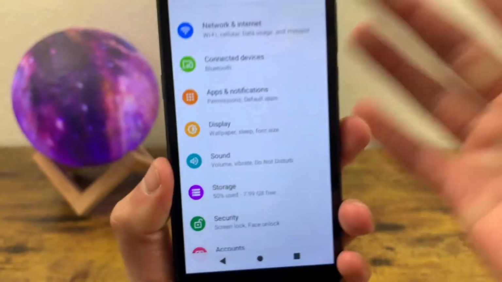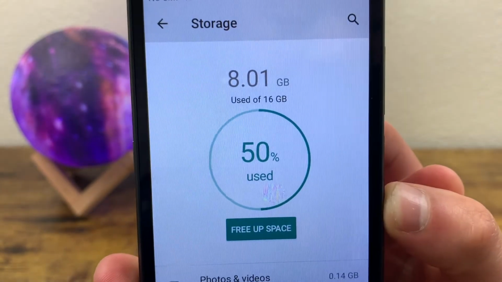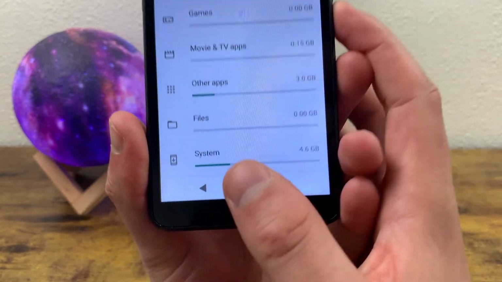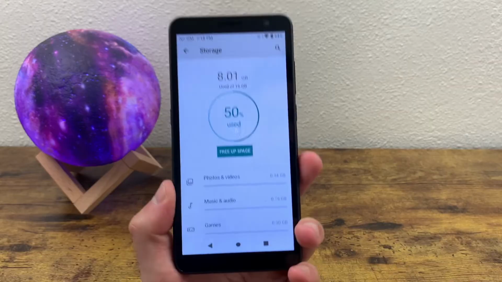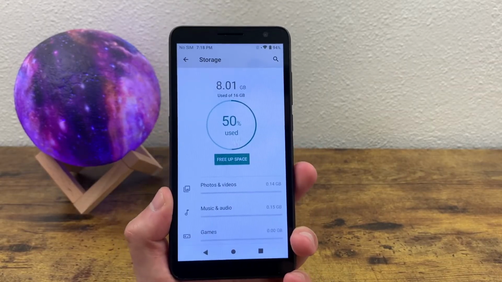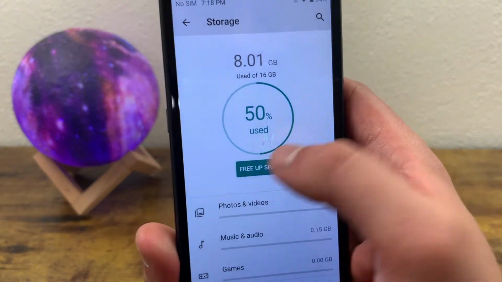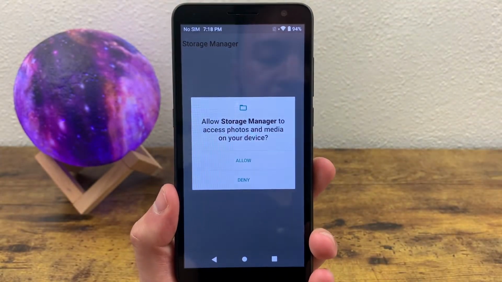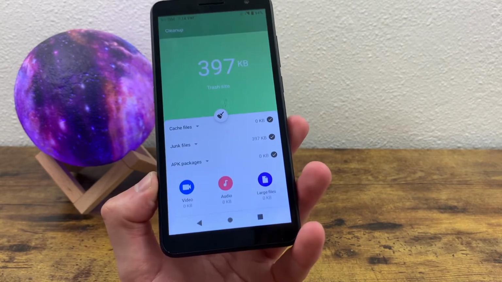As you can see right now, 8.01 gigabytes or 50% of the storage is being used. And that's due to a combination of the system, which I obviously can't get rid of, and apps that I downloaded. Now, if you're ever in a situation where you're really running out of storage and you want to free some of it up, you can always hit free up space. And that's going to take you to the storage manager where it's going to help you delete stuff like junk files, cookies, and that sort of thing that you might not need.